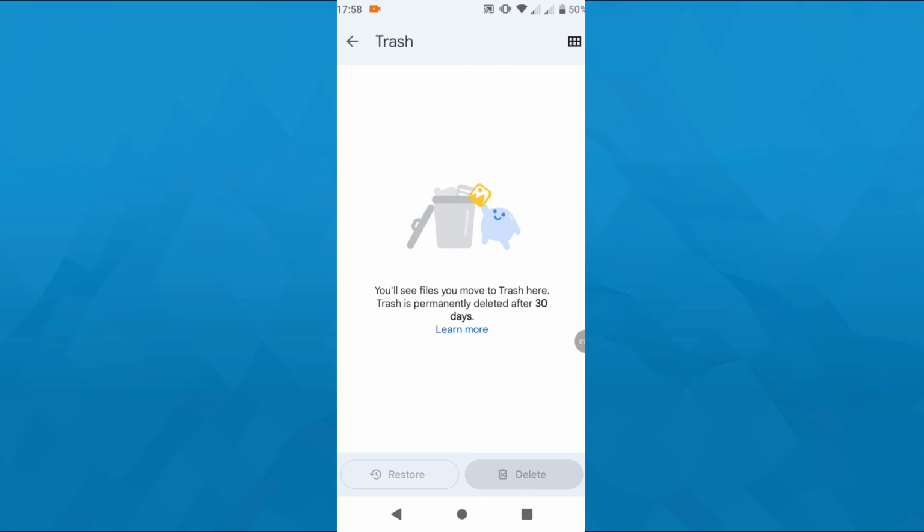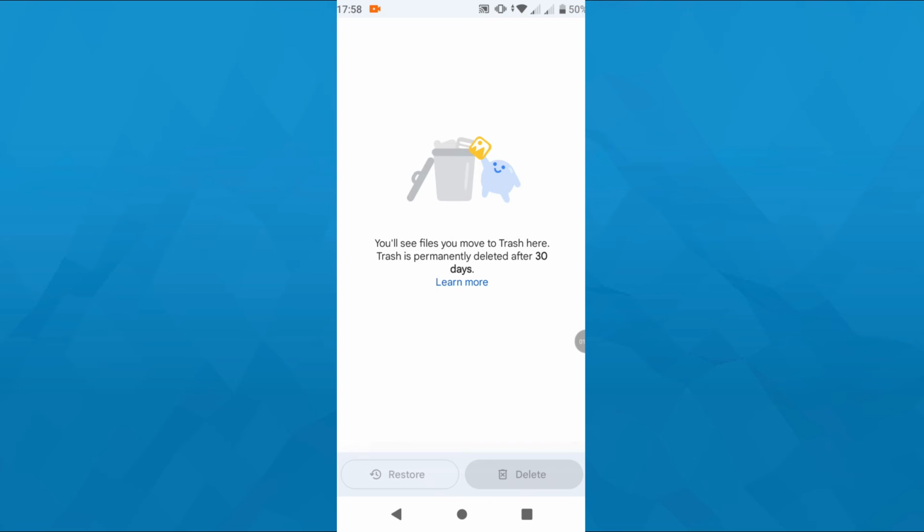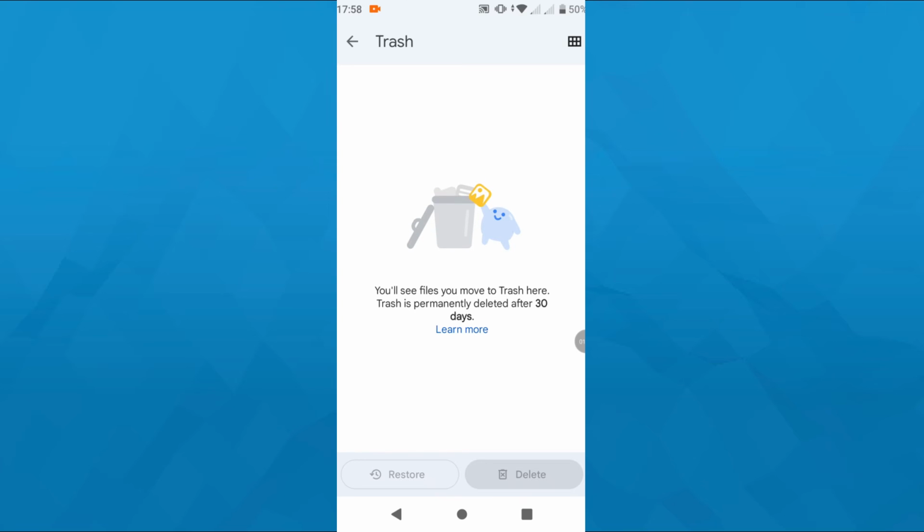These will remain in that recycle bin or trash folder here for a time span of 30 days. After these 30 days, these files will get deleted permanently. During that time, you may also restore the given file by simply tapping on restore here, or delete them manually by tapping on delete. And that's basically it guys.